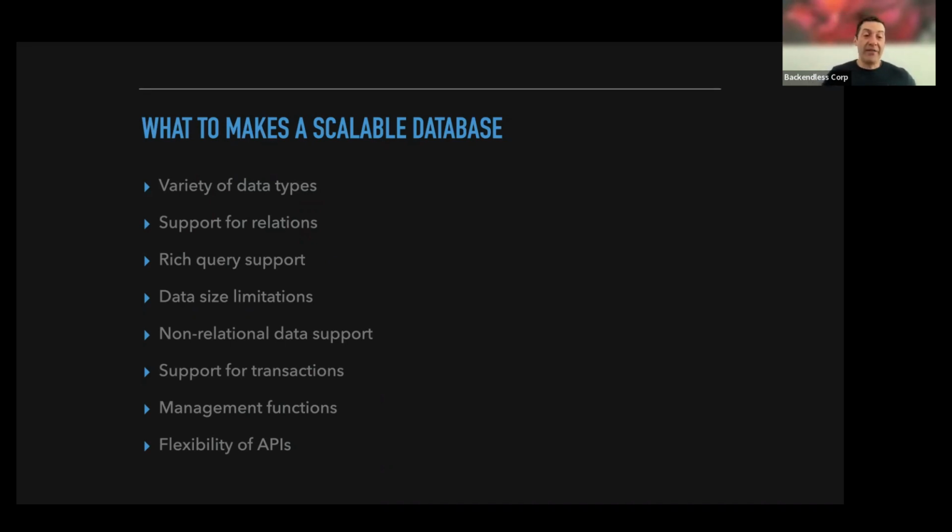So if you have specific data types for dates, for booleans, for strings, for numbers, for currencies, for identifiers, that will drive the scalability of the entire system.